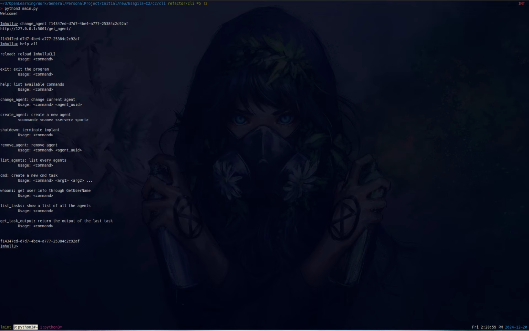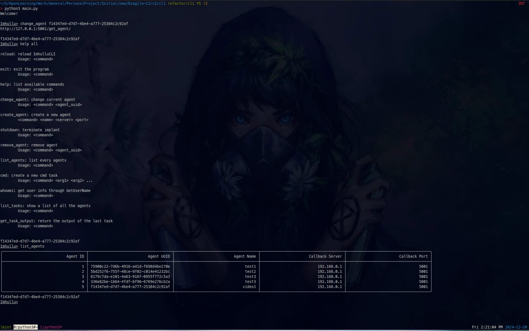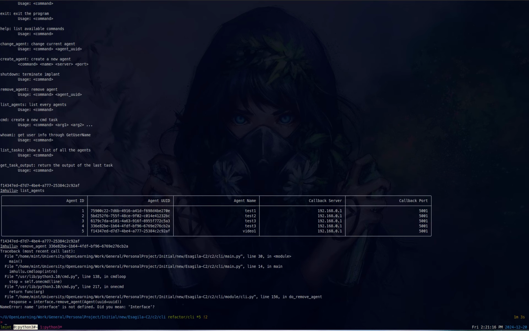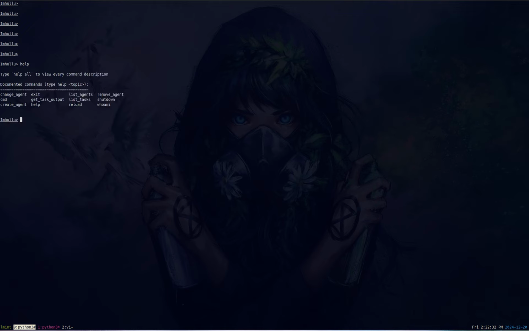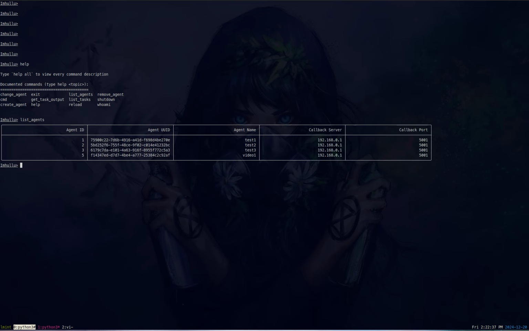We can remove agents if you list them, so we can just remove, oh, that's not how you remove, yeah. We can remove the agents, that's this. Damn you. Okay, I fixed another bug. So now we can actually remove an agent and it doesn't error.